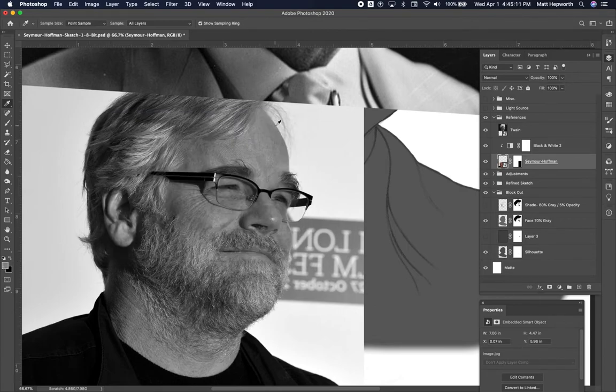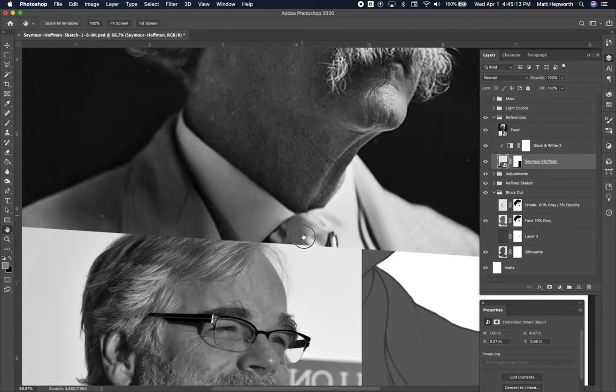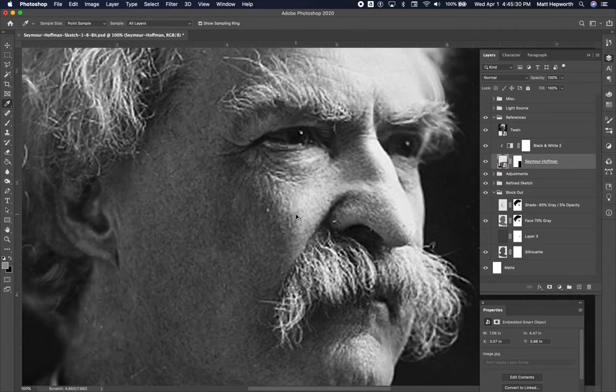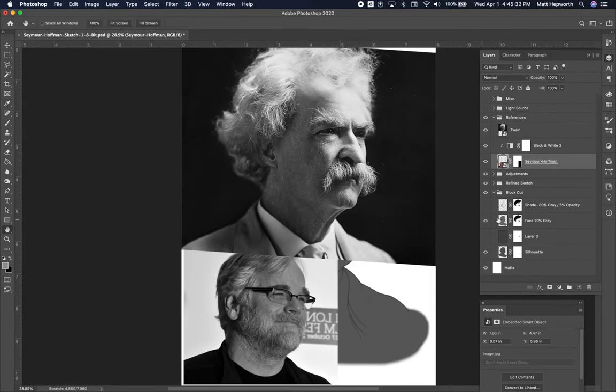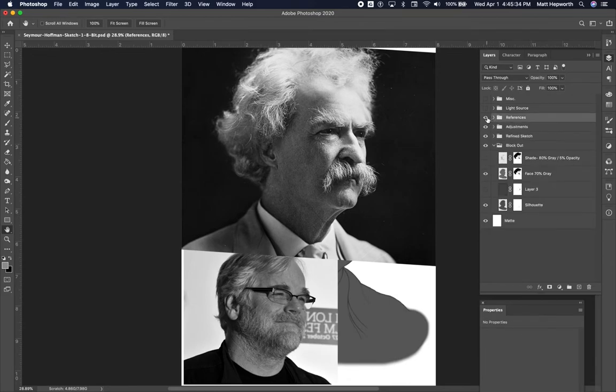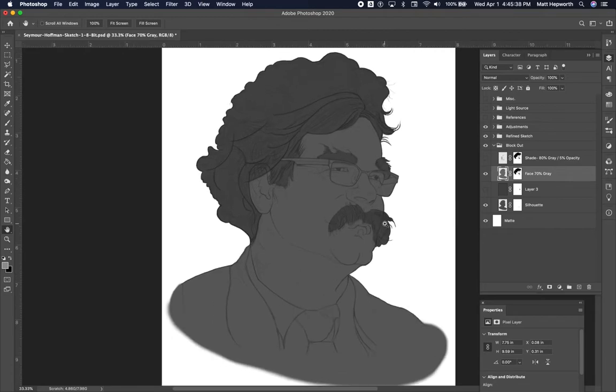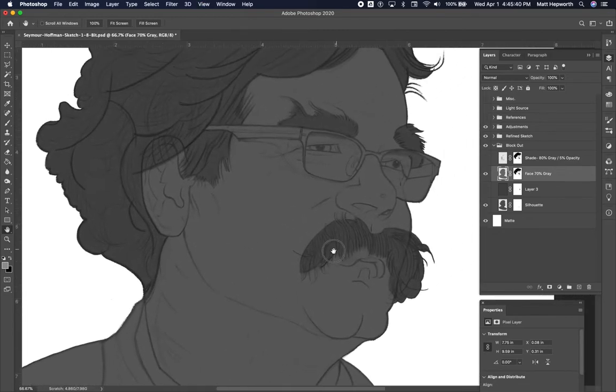To test for midtones, I can try that again on Twain here. I can see, again, too bright of a cheek, too dark of a cheek. I want somewhere in the middle, so I'm going to select my block out midtone for my flesh gray right there. So it's very similar to what I had when I chose a gray from Hoffman. All right, so what you're seeing here is basically just the start of blocking out.